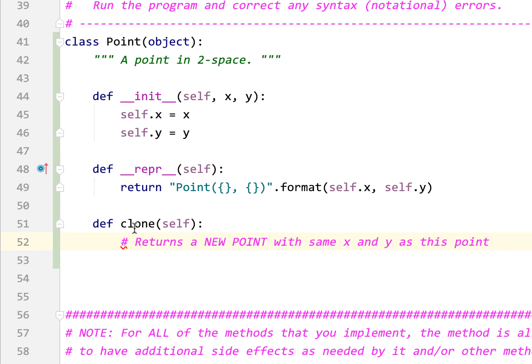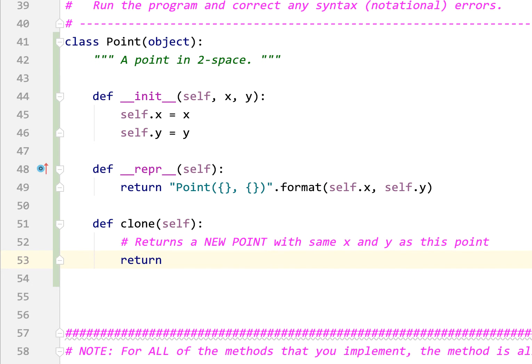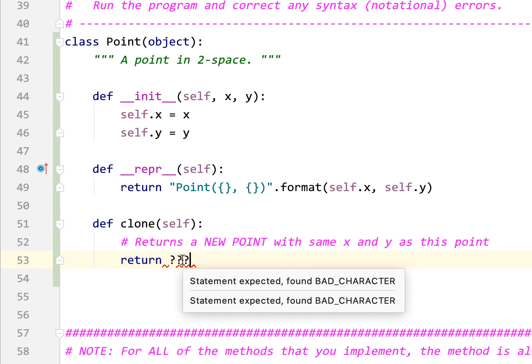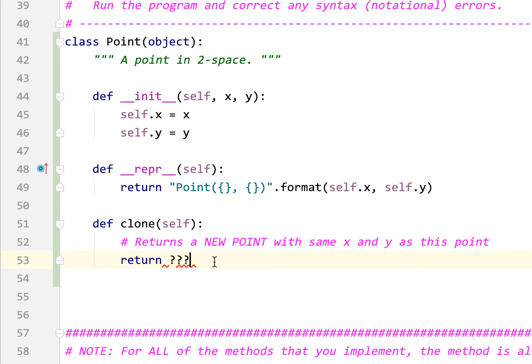How do you construct a point? What do you type? And then that point's x and y should be the same x and the same y as this point itself. That's a hint. This point itself. Pause the video and figure out what goes right here. And then once you have a good thought, go ahead and resume the video.